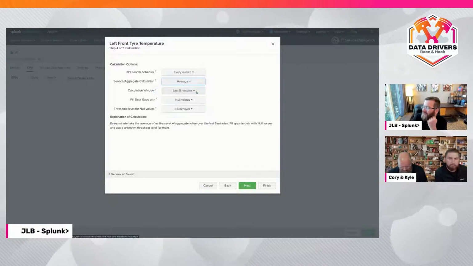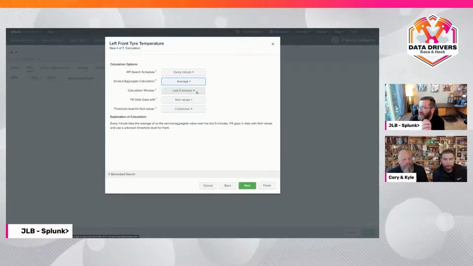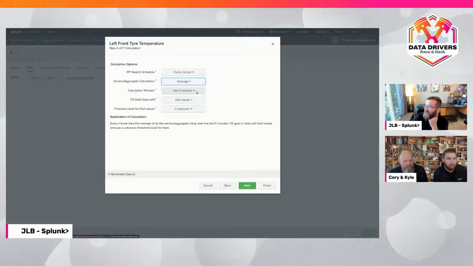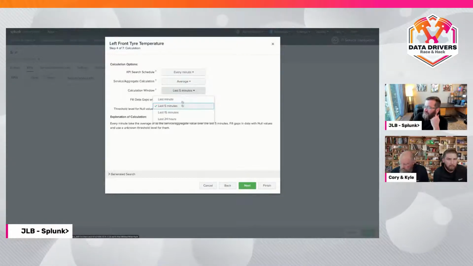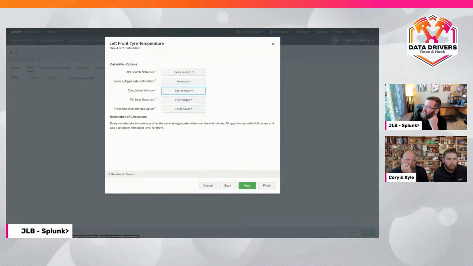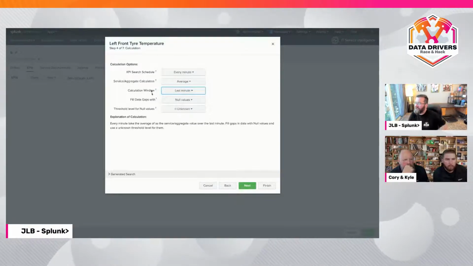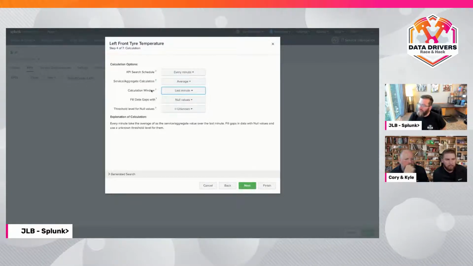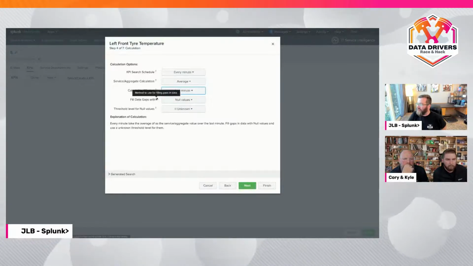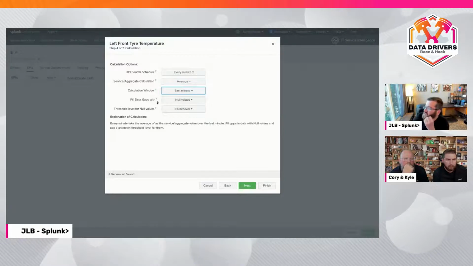What I always say is this is the most important screen in ITSI when we're configuring what we want to think about. Knowing what we're measuring and how we're measuring it is super important. So we'll talk about the calculation window. We could do the last minute. Generally, the KPI search schedule and the calculation window should be exactly the same. But we want to think about those things when we're going after them. And we've got little helpful things that tell us about data gaps and null values.